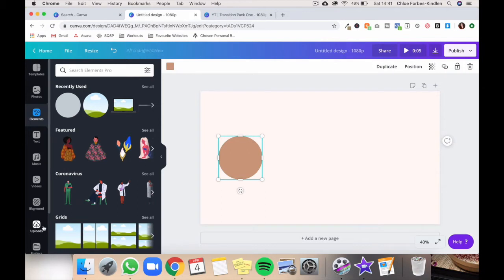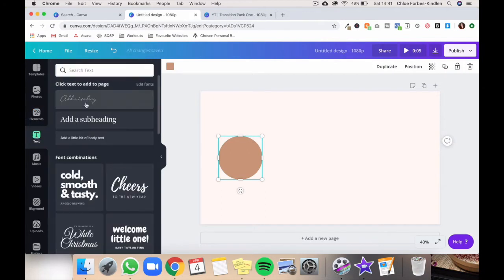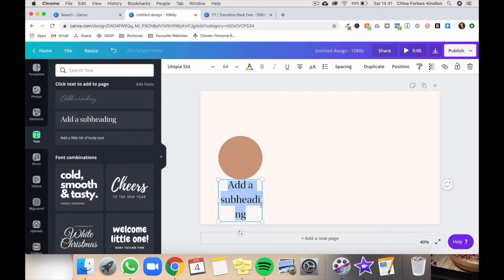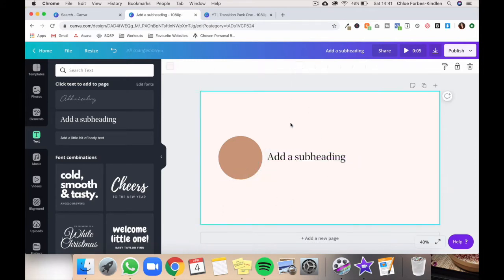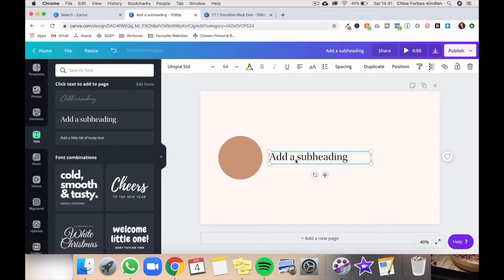Now I'm going to pick some text. I've got my fonts and text already preloaded, but you can just choose one already in there if you wish. I'm going to drag it over so it's side by side, change the alignment to the left. I will put my point number here. So whatever you want that title to be, I'm not really sure what to put there.